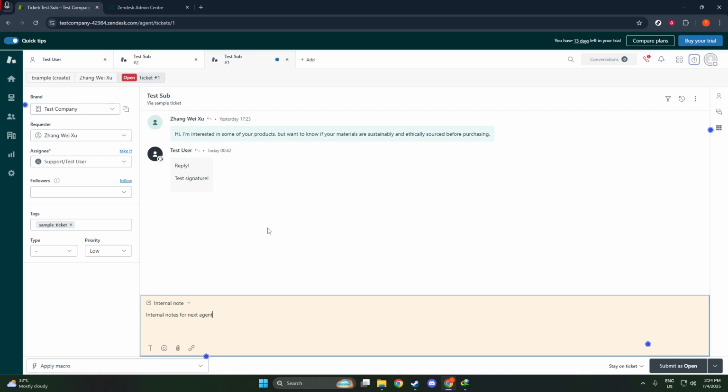And there you have it, a seamless way to add internal notes in Zendesk. By following these straightforward steps, you enhance your team's communication, making ticket management more efficient and effective. Internal notes are a game changer for maintaining clarity within your team, so make sure to use them whenever necessary.